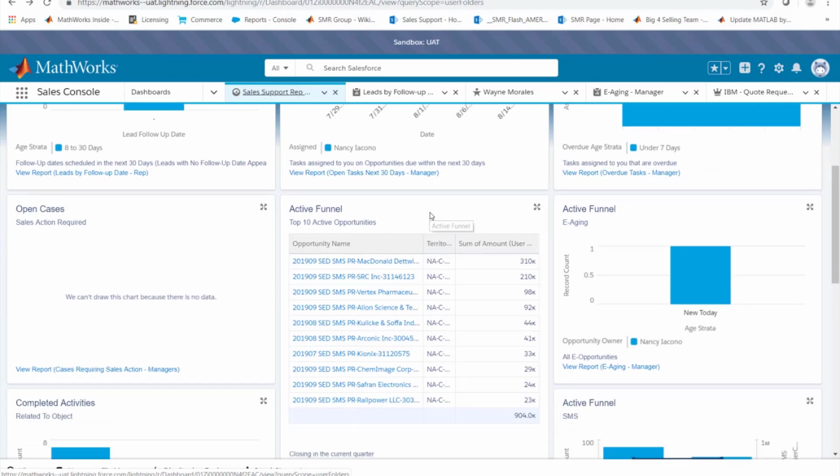The next box, Active Funnel, Top 10 Active Opportunities, lists your top 10 open opportunities set to close in the current quarter based on revenue, highest to lowest. The top 10 total is shown at the bottom. These are your most important opportunities and should be routinely updated.